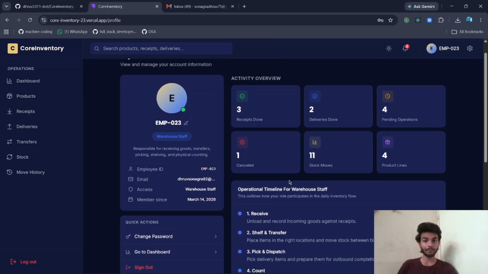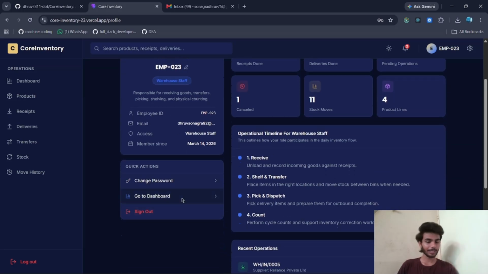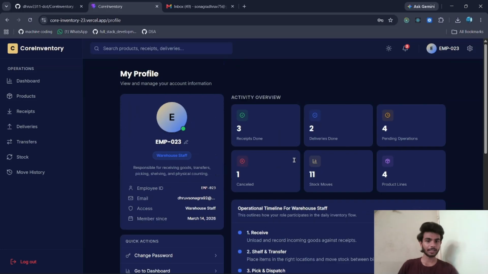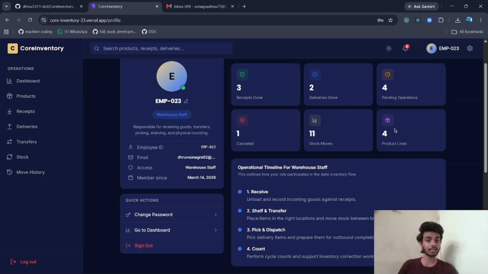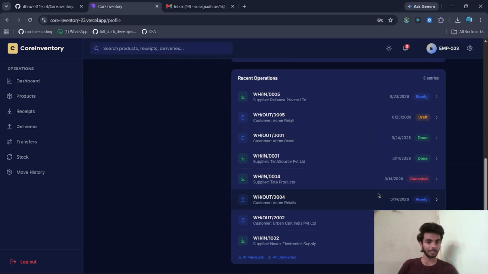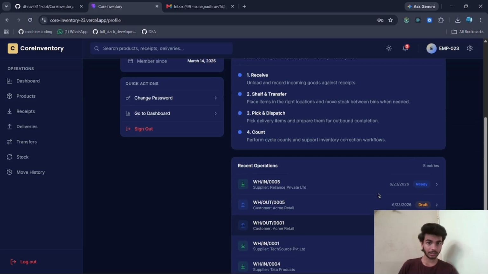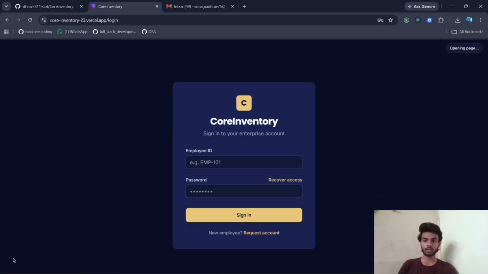So this is the part of inventory management, and this is the profile section of inventory management, where the user can change the password and go to the dashboard. There is an activity overview displayed in the profile section, and recent operations done by the user and all this stuff. Let's see the warehouse management dashboard.